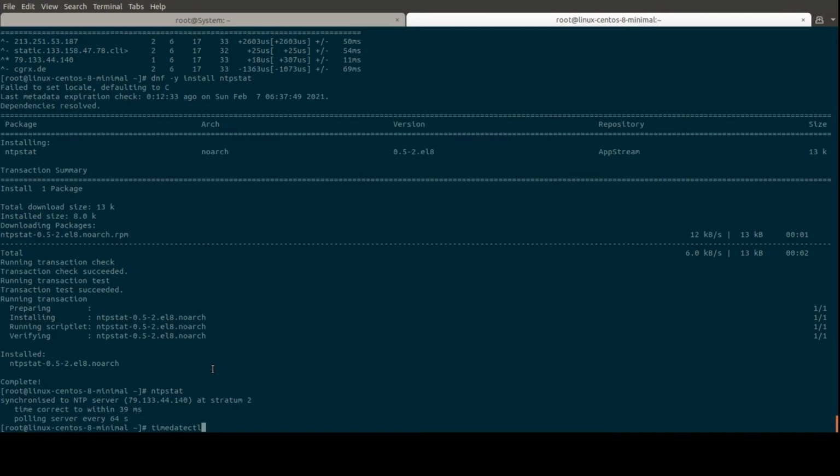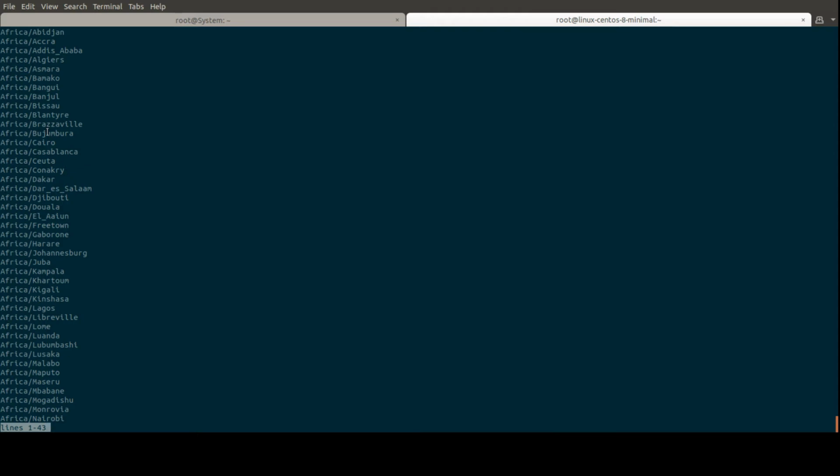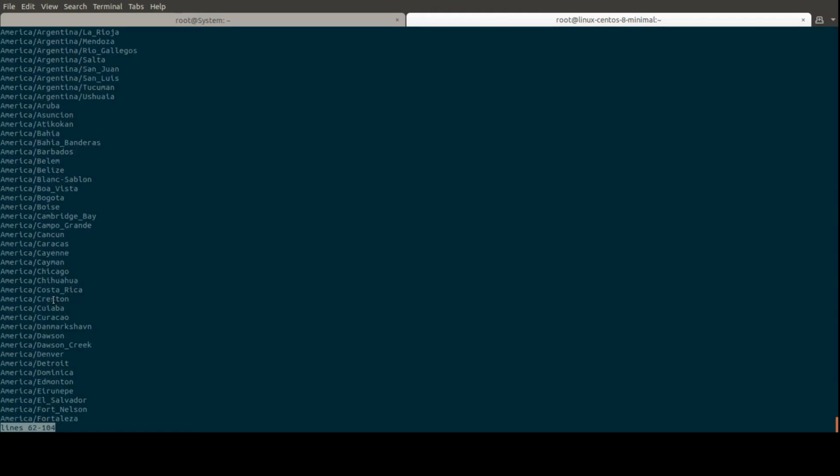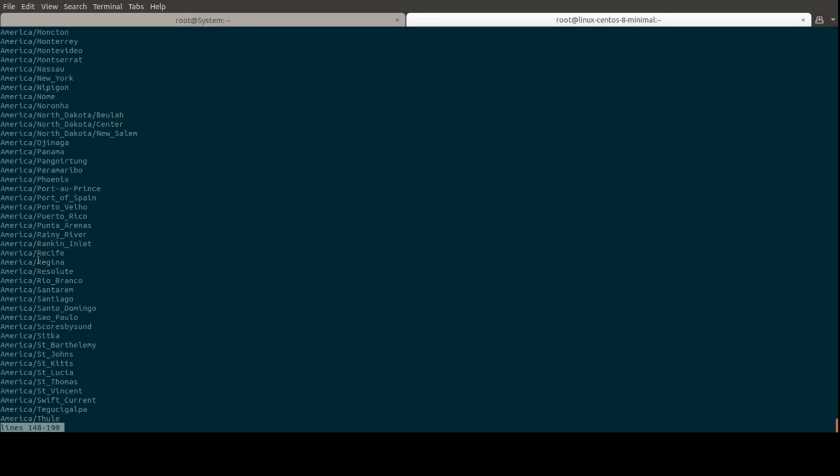Configure time zone. To make sure that the appropriate time zone is configured on the server. Get the list of all the available time zones. Set your time zone.